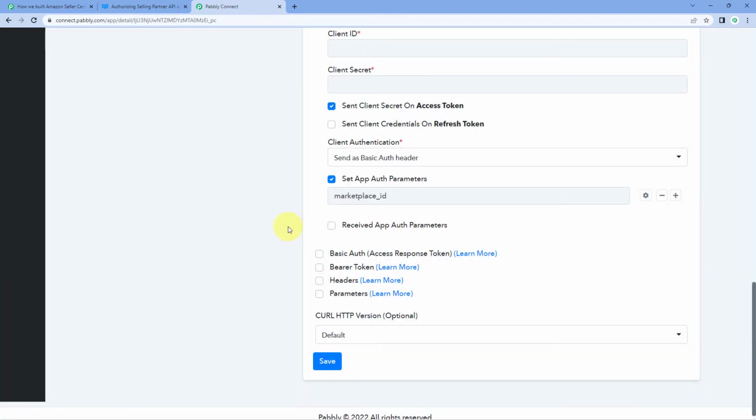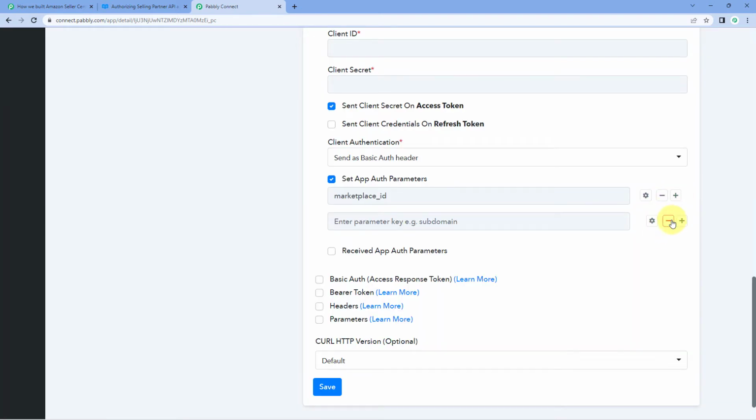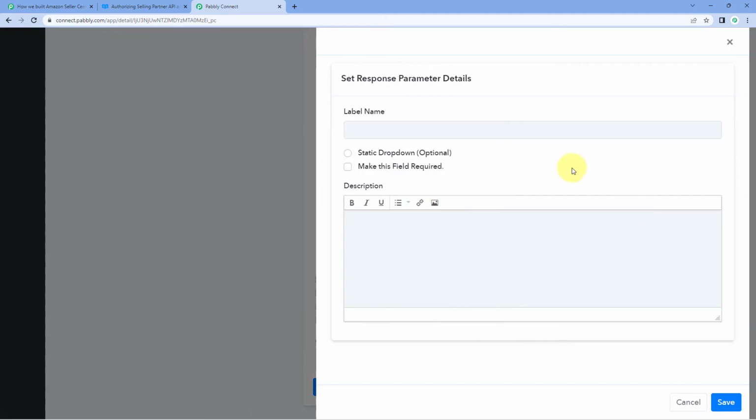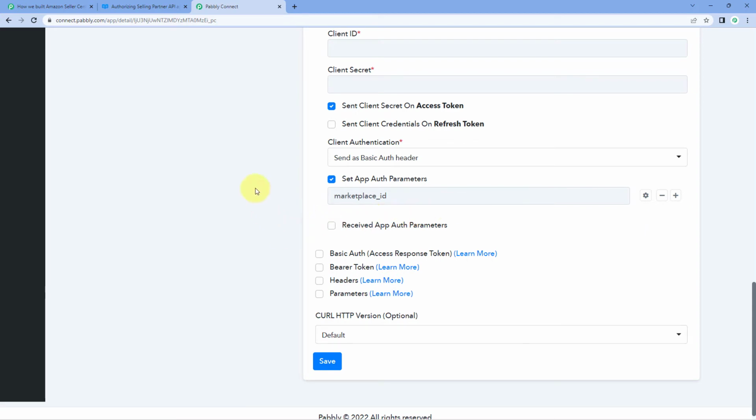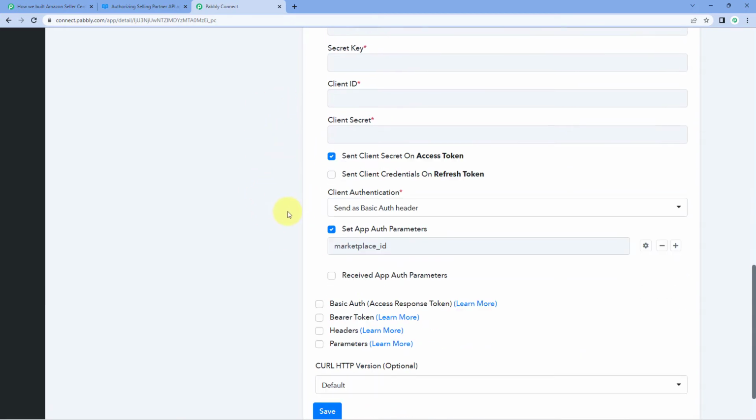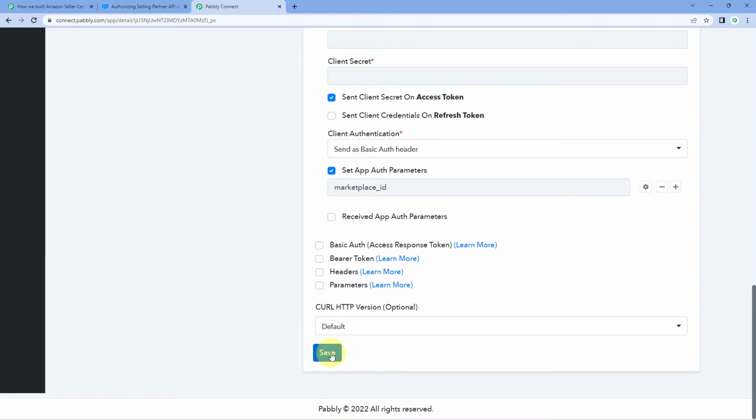In a similar way, if you want to add multiple parameters, by clicking on this add parameter button, you can keep on adding multiple parameters as well. And by clicking on this settings button, you can configure these parameters according to your choice or your application's API doc. And after entering all of these authentication details and credentials, just click on save.